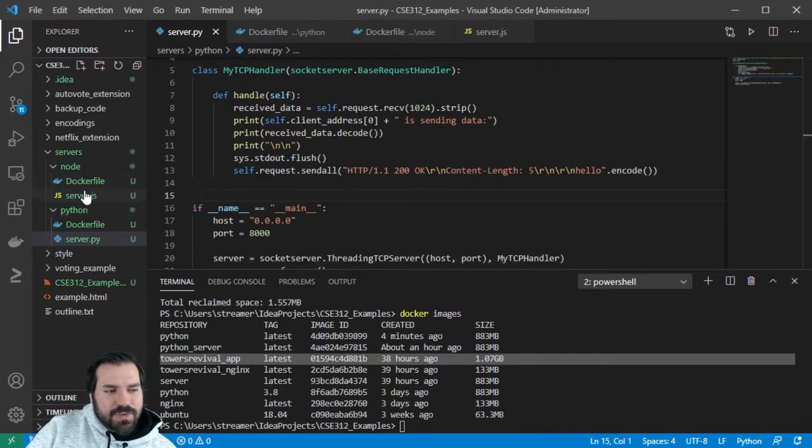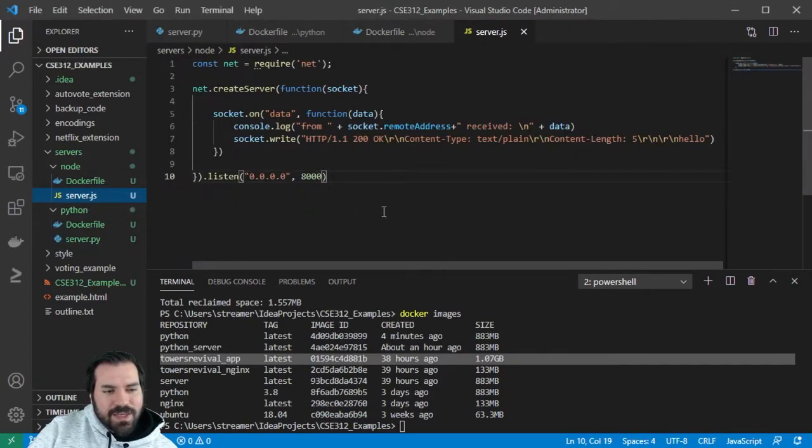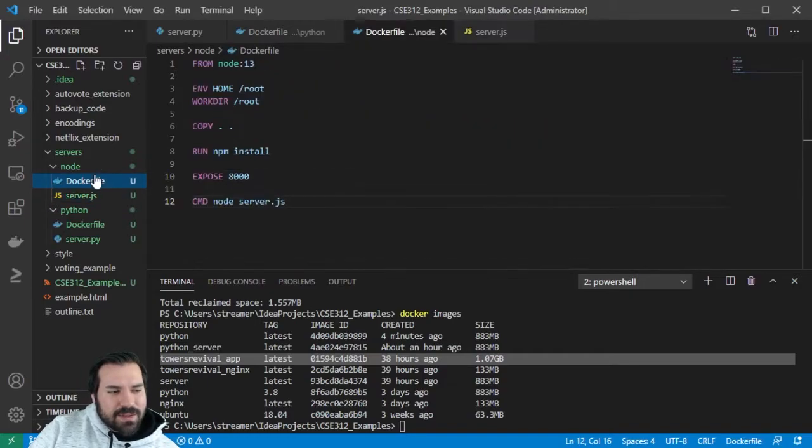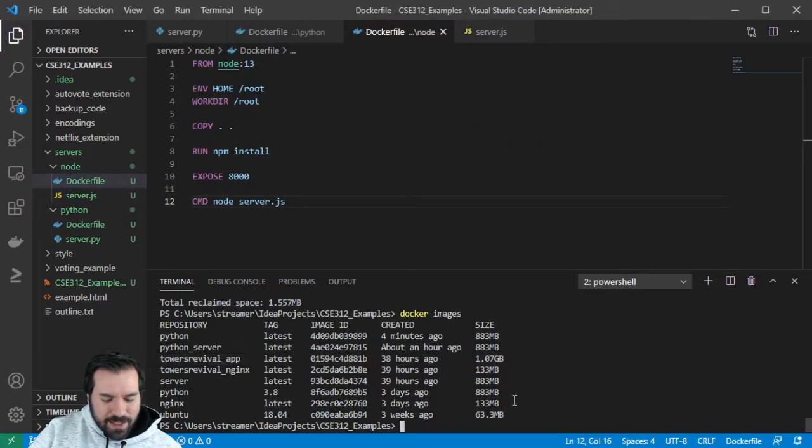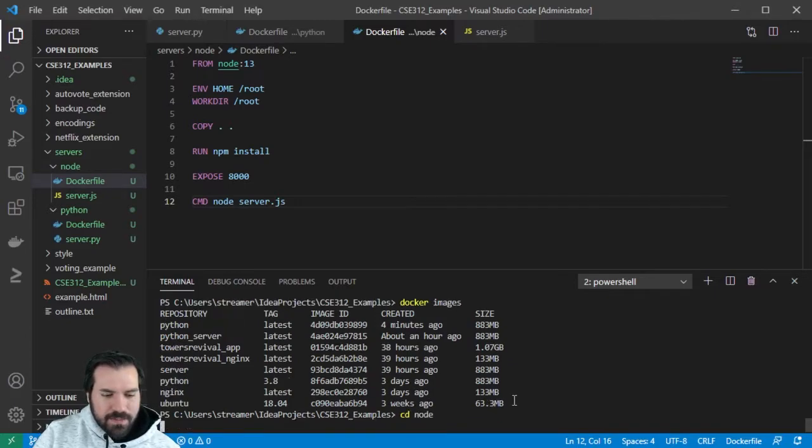Okay. Let's head over to JavaScript. And before we really get into that, let me get Docker running, because this is going to take a little longer.